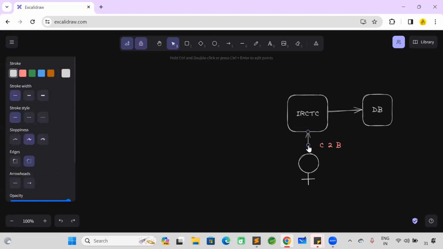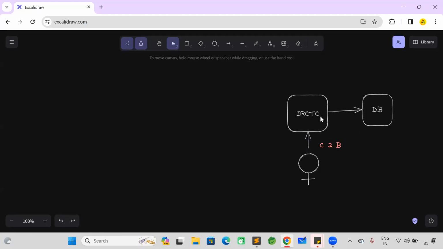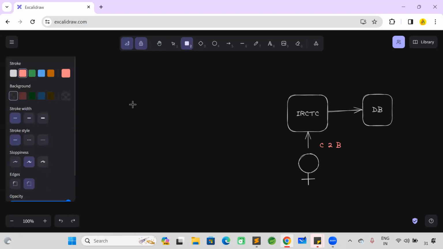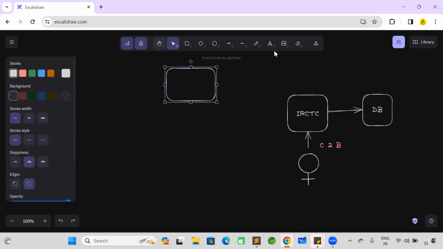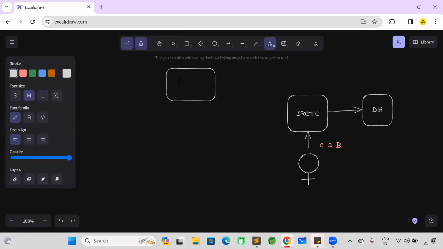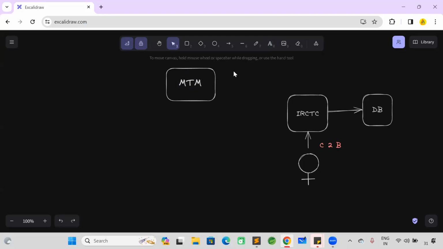So C2B is available. Now, when the IRCTC application is running successfully in the market, other people got the same idea, like Make My Trip is available. Make My Trip is one application. They are providing the facility to book the flight tickets. Now, Make My Trip people thought like this: we are already providing the facility to book the flight tickets. Why can't we provide the facility to book the train tickets also? So Make My Trip people want to develop the logic to book the train tickets also.